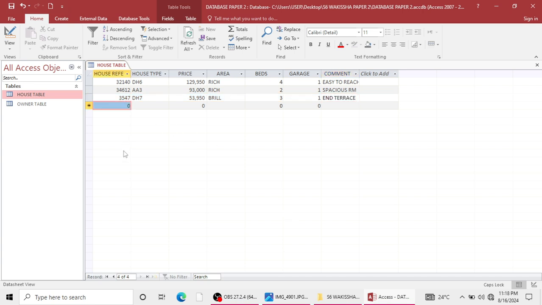Okay. Then next is 36725. The house type is DH7. This is 127,950. The area, grill, beds, 5, then garage 2. Comment, ground floor goods.